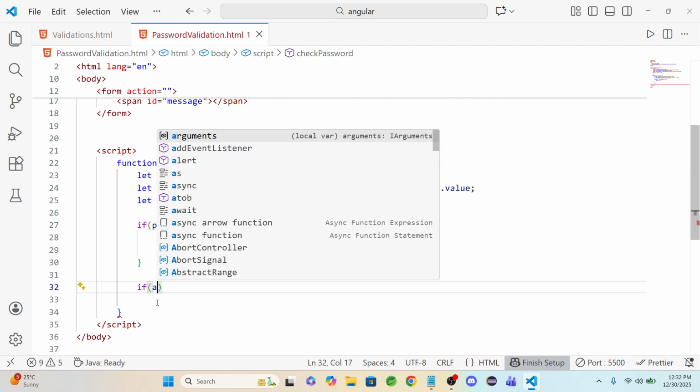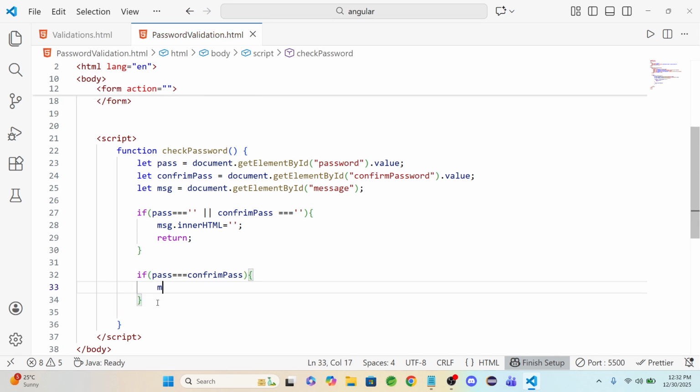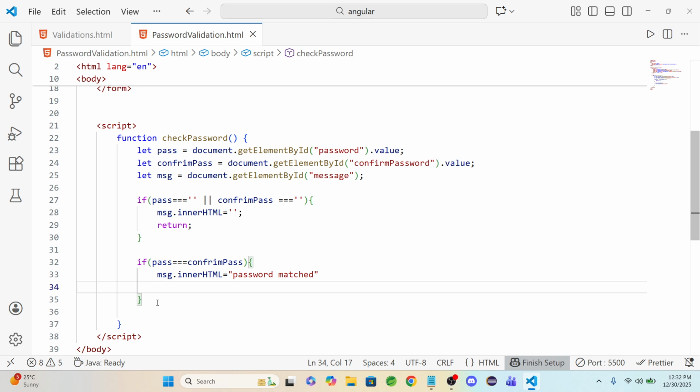If entered password triple equals to confirm password. Okay, as the password is matched, then what we have to do: message dot inner HTML equals to password matched. We need to write a message like password matched. It's a good practice to add a semicolon, and then we need to call the function. I mean, we need to call this.